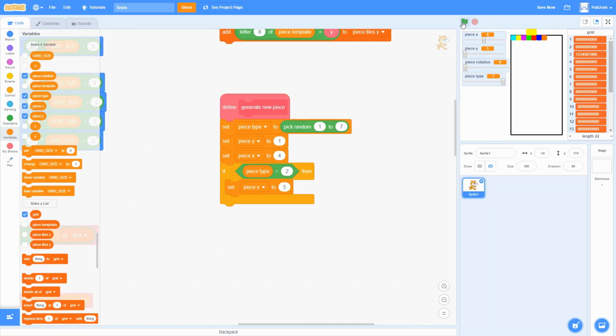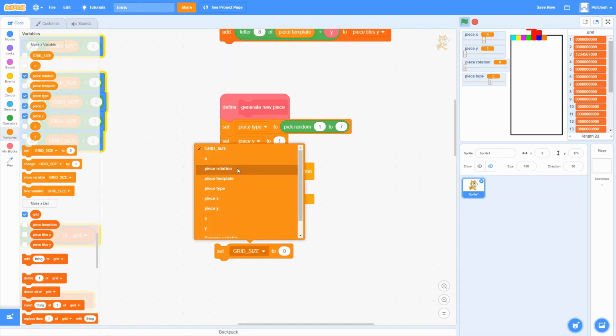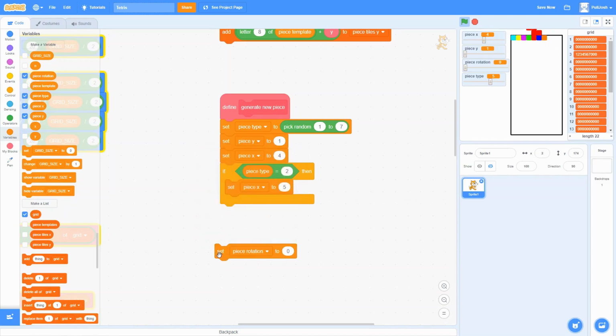The last thing that we need to do is set the rotation. And the rotation is actually not randomized, as far as I can tell. I think that the piece rotation always starts at 0. So this should generate a new piece for us. Every time it'll generate a random top piece, and you can see it up there doing exactly what we want.